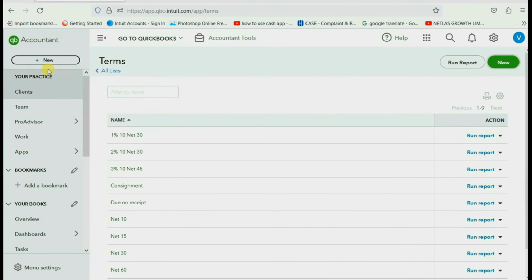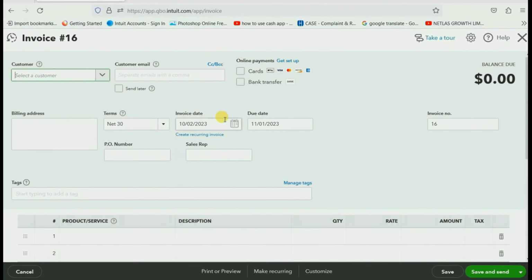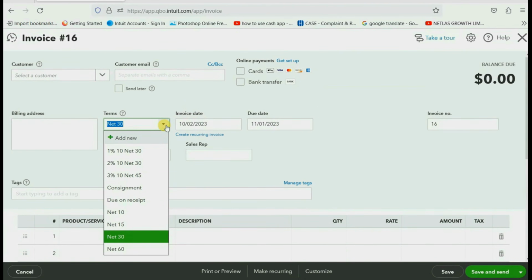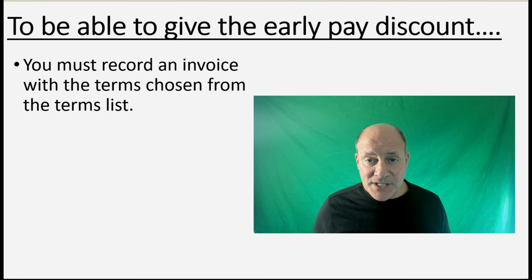That means if we click New Invoice and we go to the pull-down arrow for terms, we can see that our terms are now available to be added to the data field of any invoice. Now, in order to give them the early pay discount, you must first put on the original invoice the terms that you're going to choose from the terms list that we just saw.